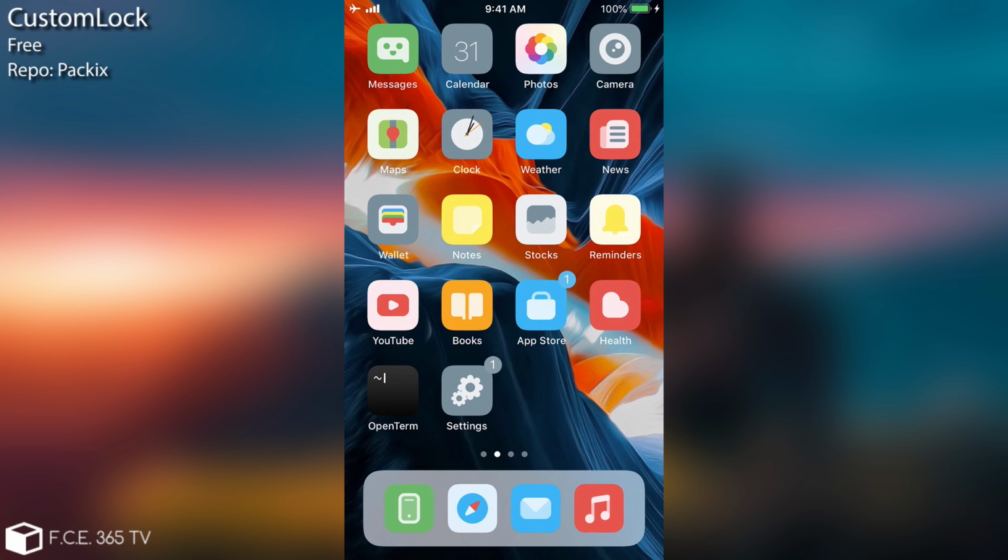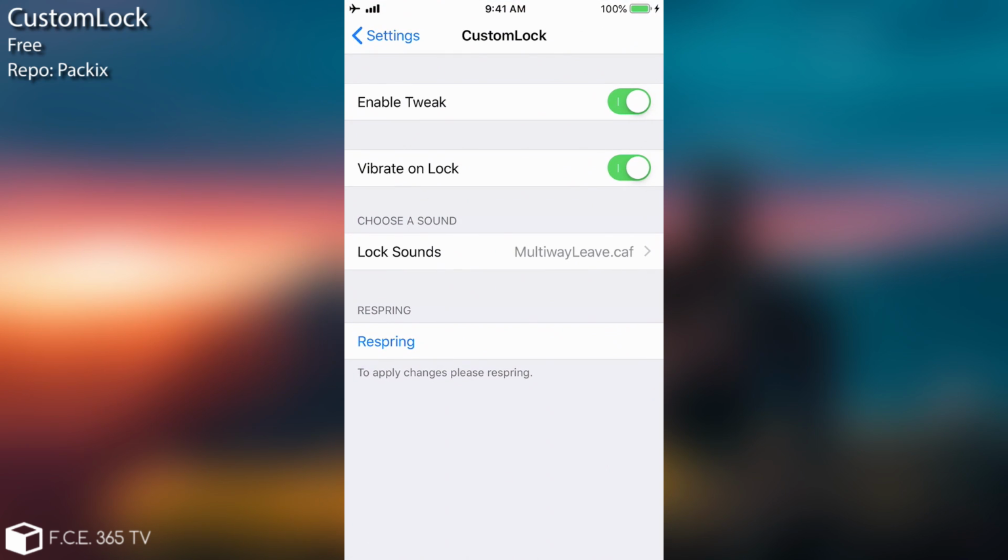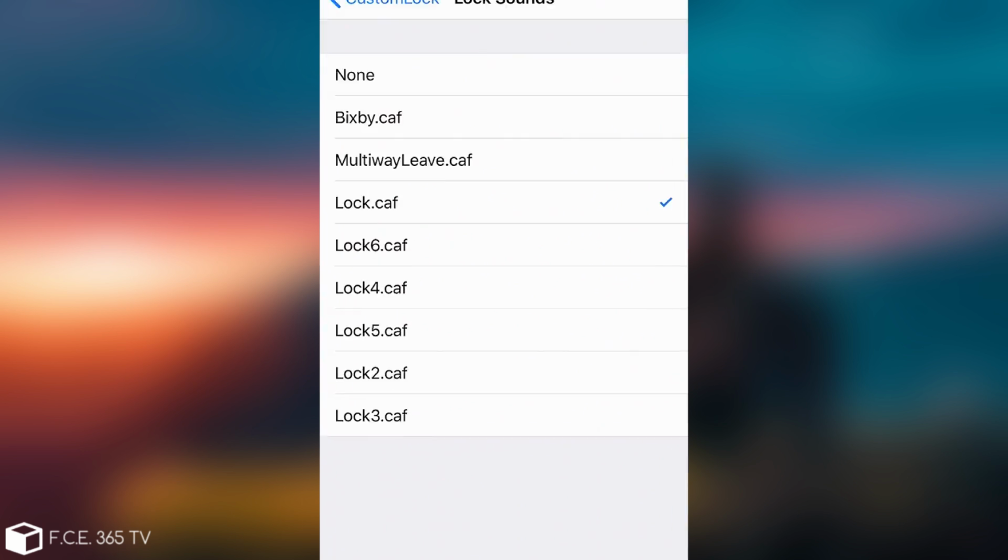The first one is called Custom Lock, and this one allows you to basically configure or change the lock sound. Now, this is basically the sound that your device produces when you press the lock button, and of course the device locks. Now, you have a lot of sounds in here to choose from. Here is a couple of them.